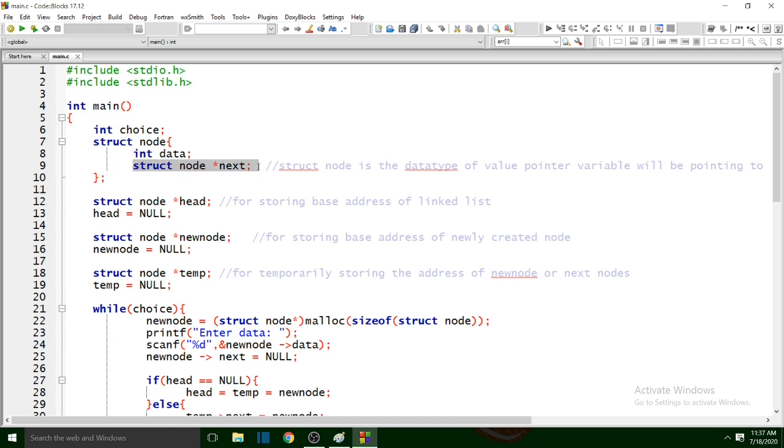And this right here, we are declaring a pointer variable. What is this pointer variable going to store? What is the data type whose address is going to be stored in this pointer variable? The data type whose address will be stored in this variable is struct node, the one that we just declared. So this is the data type whose address will be stored in this node, right?